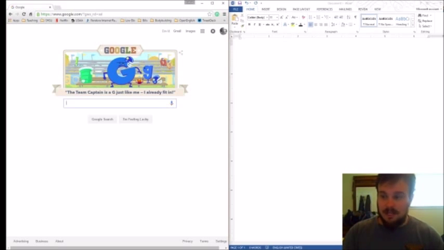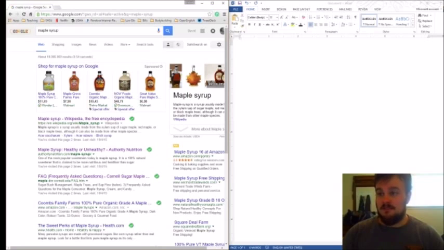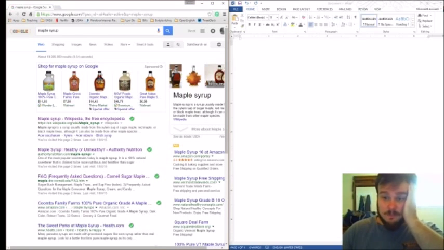To begin, I will type in maple syrup into the search bar. And of course we get our standard info. Pictures of maple syrup bottles, the Wikipedia page on maple syrup.